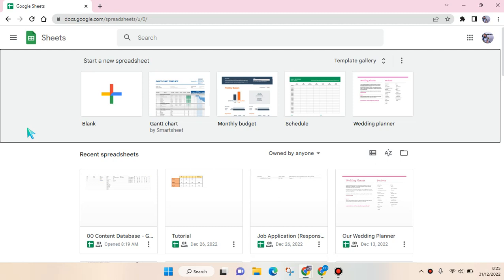So on today's tutorial, I'm going to show you how you can make a schedule in Google Sheets. So here I've already opened docs.google.com/spreadsheets, and to make a schedule, it's actually pretty easy.